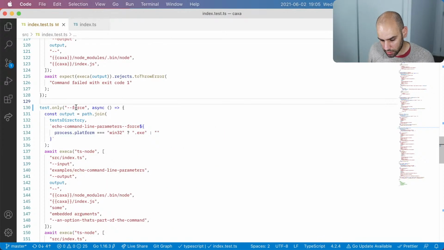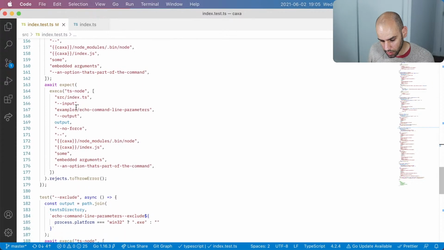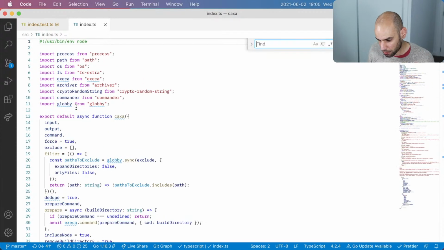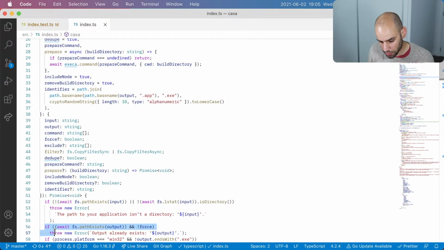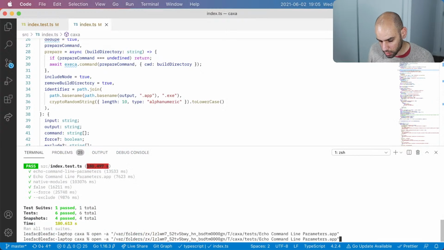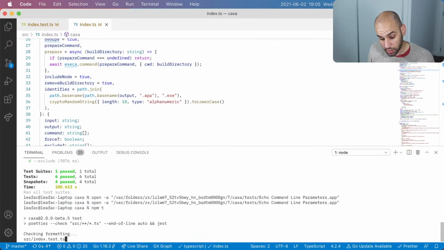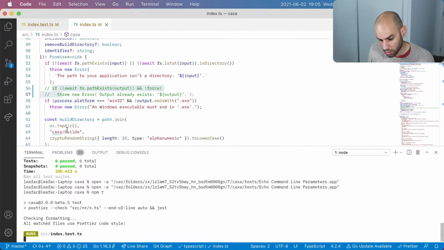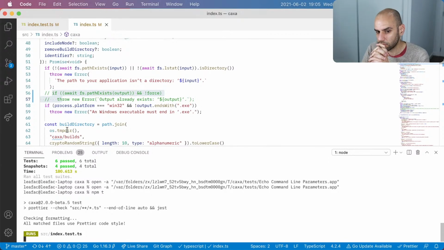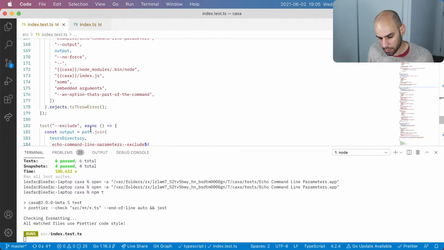So what if we just run the force test, but we remove the part that checks for force? So we remove this part of the program, and then we run the tests. Now the test should fail. Yeah, it should fail. And it should fail because it should overwrite and not throw an exception.